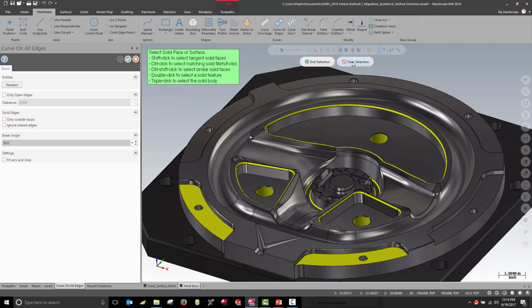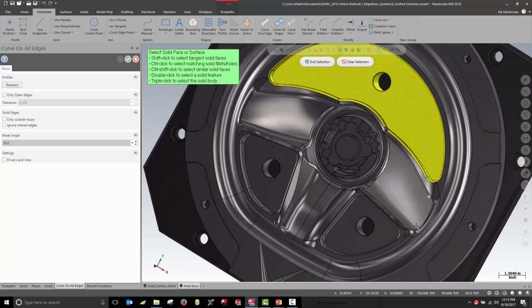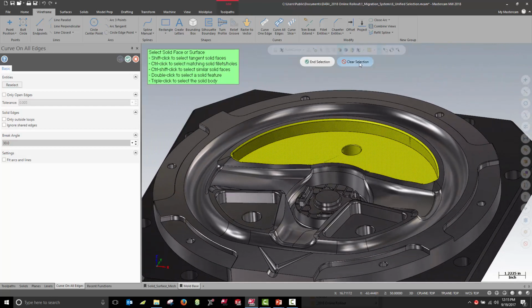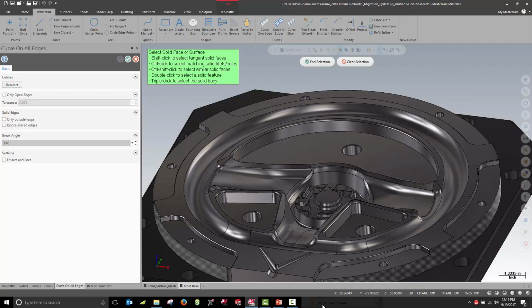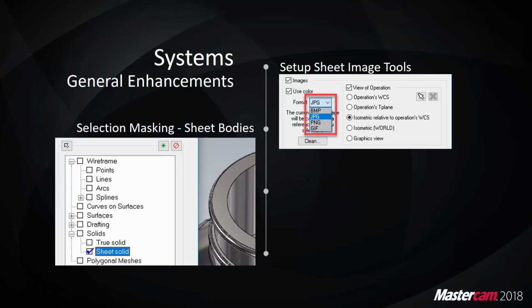In general, solid selection is more powerful than surface selection. You have all the tools of window and color masking, plus tools like double-click for a feature, shift-click for tangency, control-click for matching size, and matching radius. And again, this applies to both geometry and toolpaths. For 2018, we have some new setup sheet image tools we'll take a closer look at. And I also wanted to point out that via the all and only mask, you can now segregate sheet solids from solid bodies.